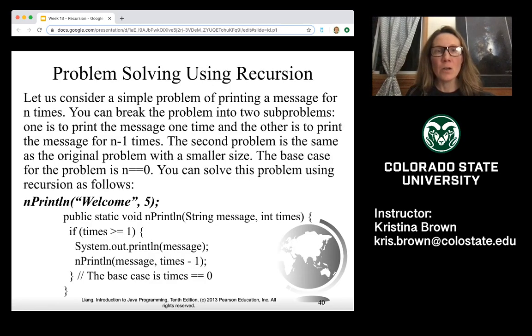And here's a really interesting problem. One thing we haven't talked about with recursion yet is what that looks like in code. And that's just as important as understanding the concept of recursion. So let's talk about what that looks like in code.